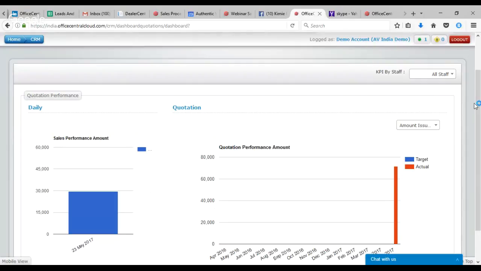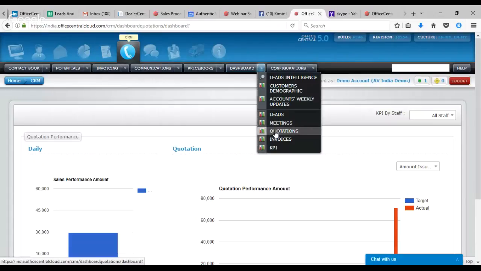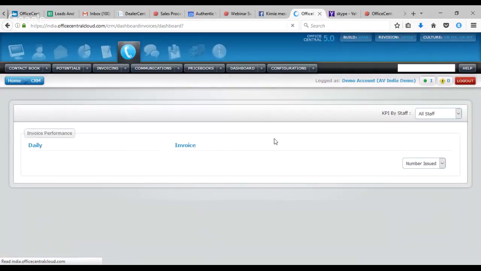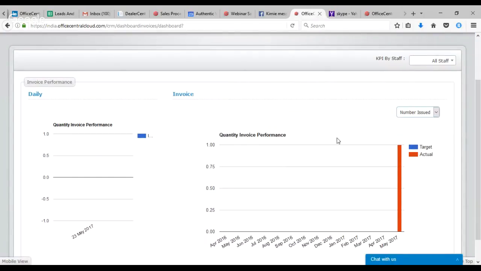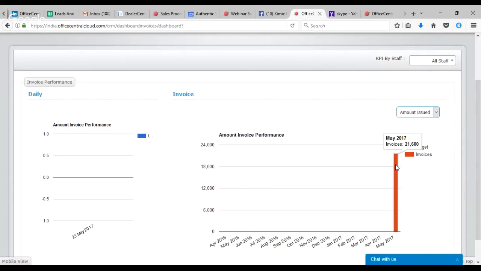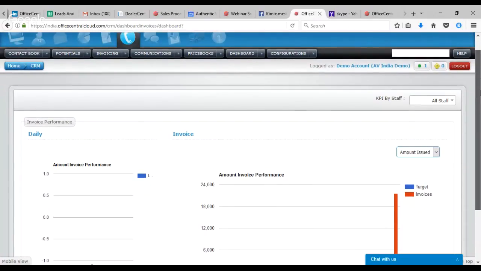If you want to look at just the invoices, you can look at the dashboard for the invoices. Then you have the invoice, the one that you have given just now. And if you look at the amount, for example, the amount is 21,600. Of course, inside this demo, we have not put in the various settings for the salespeople, so you wouldn't be able to compare the target versus actual. We have another demo that we have full data.